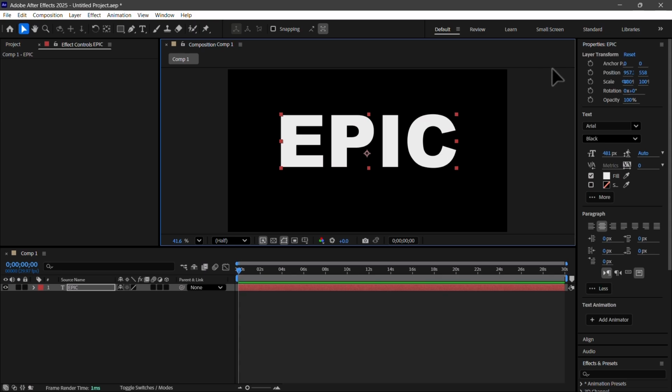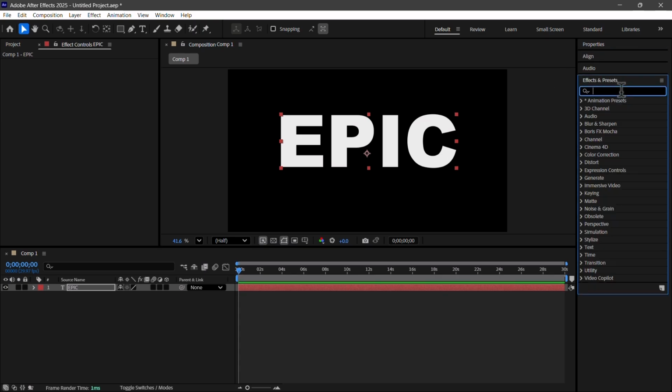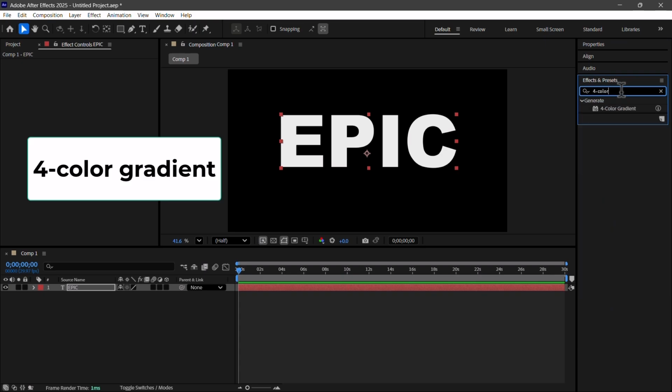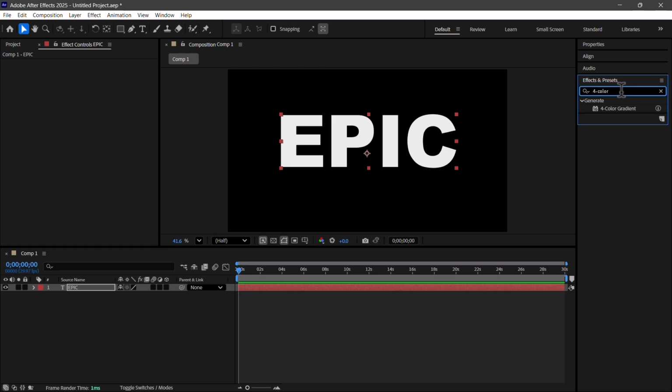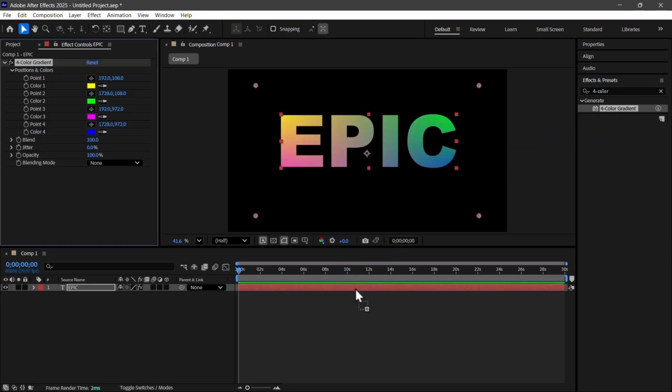Let's close the properties panel and go over to the effects and presets tab. Inside the search bar, type 4-color-gradient. Just a quick tip here, make sure you type it with a hyphen. If you accidentally add a space instead, the effect might not show up. Once you see it, simply drag the 4-color gradient effect onto your text layer.